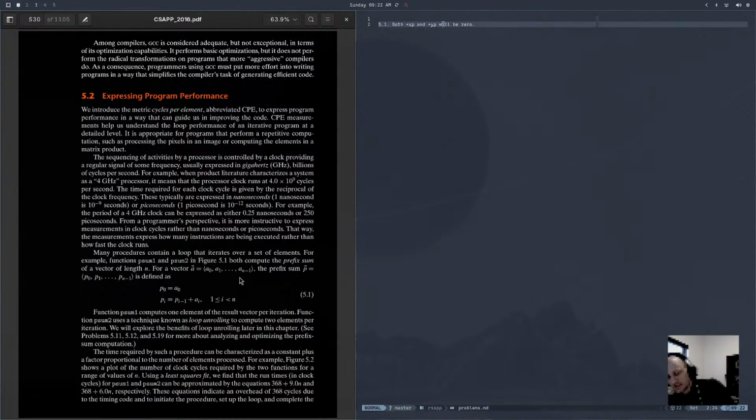Many procedures contain a loop that iterates over a set of elements. For example, functions psum1 and psum2 in figure 5.1 both compute the prefix sum of a vector of length n. For vector a, the prefix sum p is defined as p0 equals a0, and pi equals pi minus 1 plus ai. So it's summing along as it computes the results. It just continues to sum. It says, okay, give me the previous value, add it to the current value.